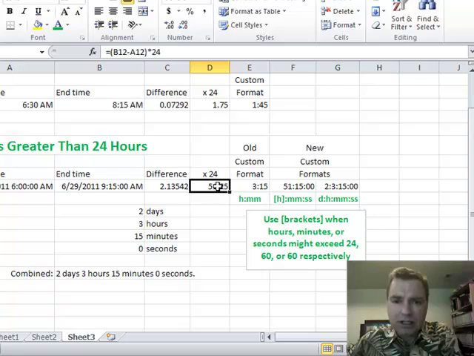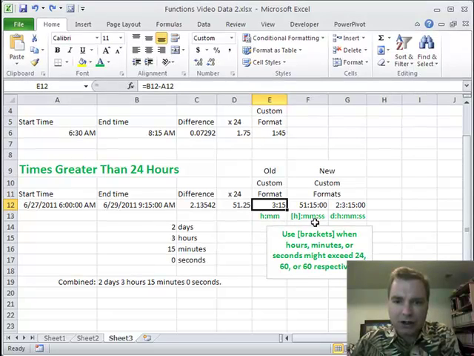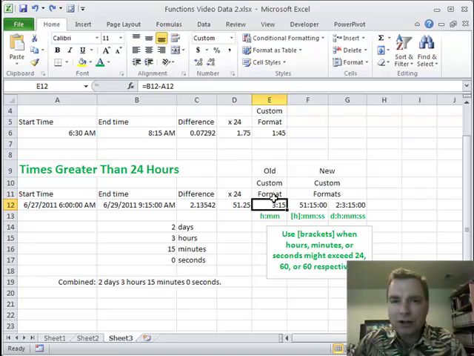Where you get burned is if you do the old custom format that we had here and just do hours and minutes. I put the format down here so that you can see it. The formatting is going to come back to bite you because it's only calculating 3 hours here, when at the end of the day, there are 2 days, 3 hours, and 15 minutes. If you leave that formatting there, you're going to get burned because it's not going to factor in the number of days. It's only showing you hours.